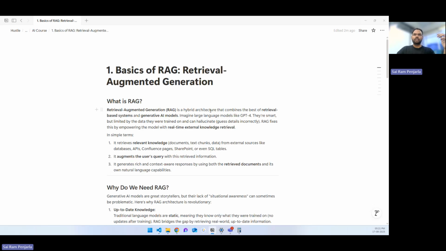So RAG stands for Retrieval Augmented Generation, and the definition is in the name itself, Retrieval Augmented Generation. Three parts. There are three different steps when we are building a RAG. First step is retrieval, second is augmentation. Third is the generation part, which the LLM is going to do. But let's first understand what is retrieval and what is augmentation.